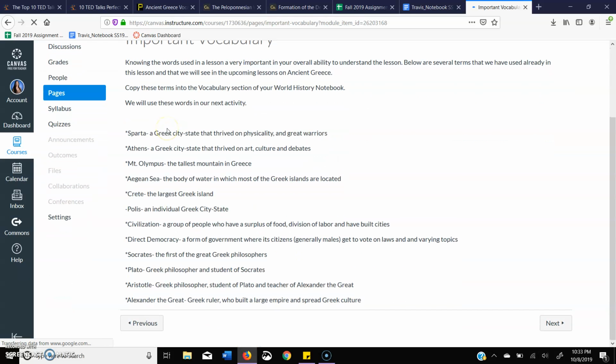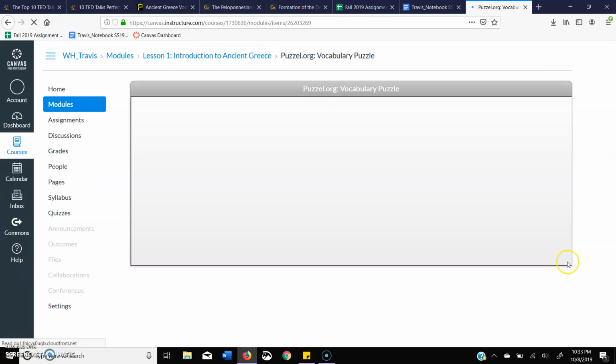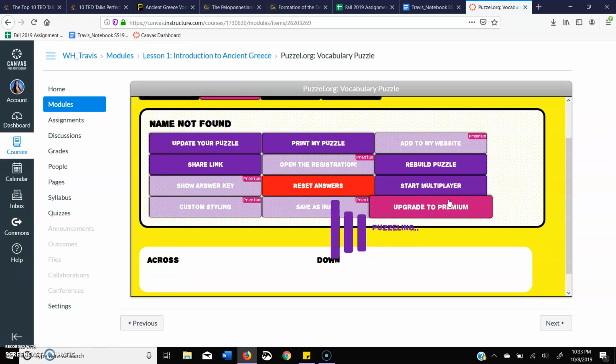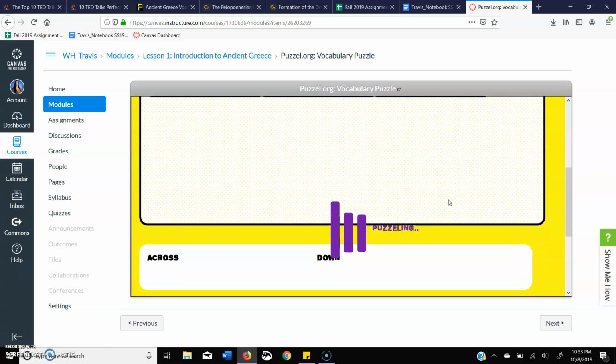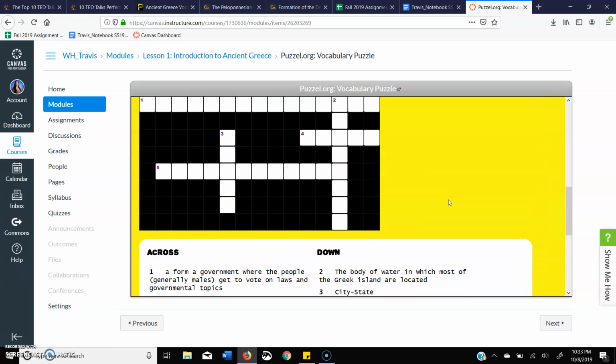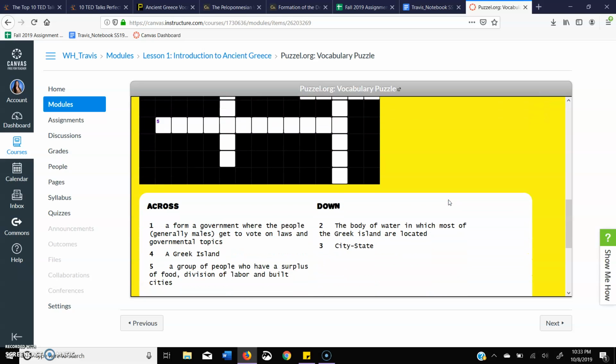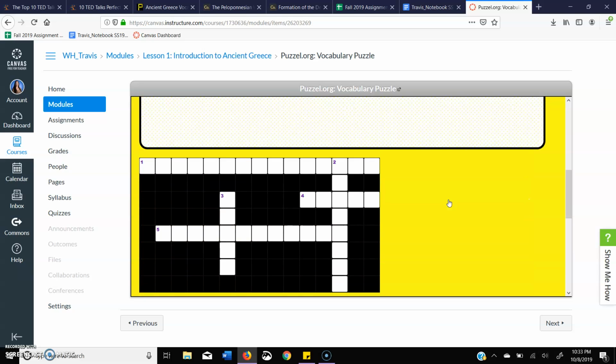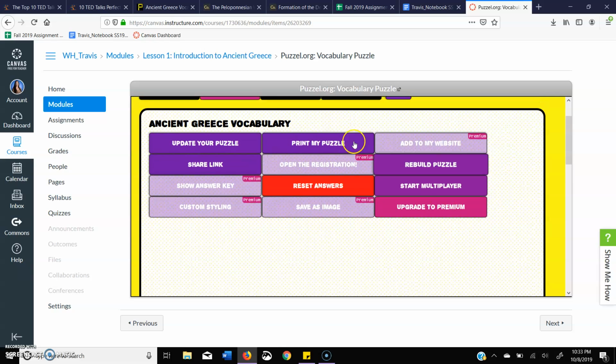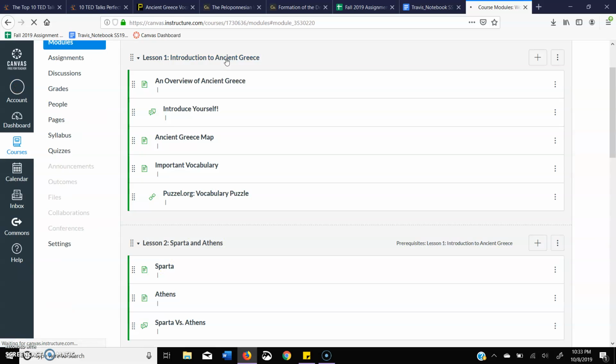All of the important vocabulary needs to also be in the vocabulary section of your world history notebook. We will use these words in the next activity. And that activity is a vocabulary crossword puzzle. There it is, it's loading. All right, so we will use those vocabulary words to complete the puzzle. And that is the end of lesson 1.